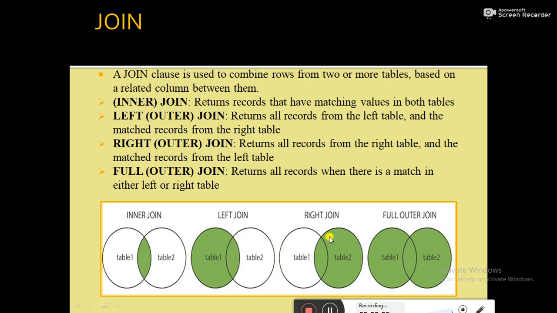That means this section is the common section that will be displayed, as well as all the records from the left hand side table, meaning all the records from table 1 will also be displayed and selected. So this is known as left outer join. As all the records are selected from the left hand side table, that is why it is known as left outer join.